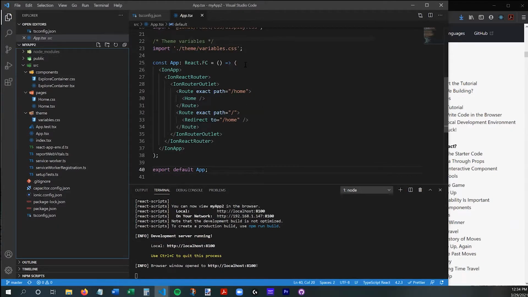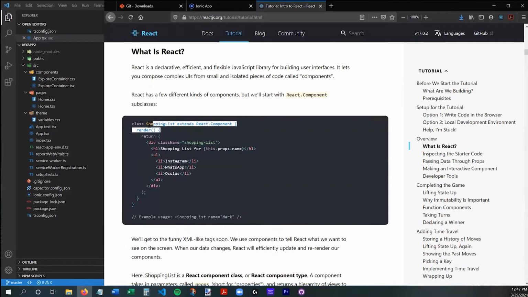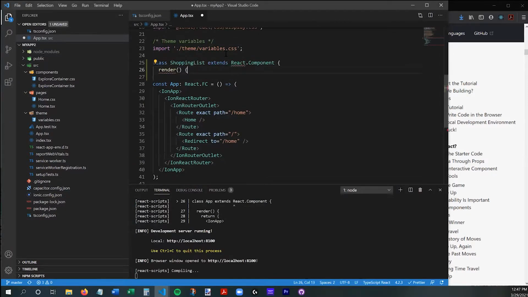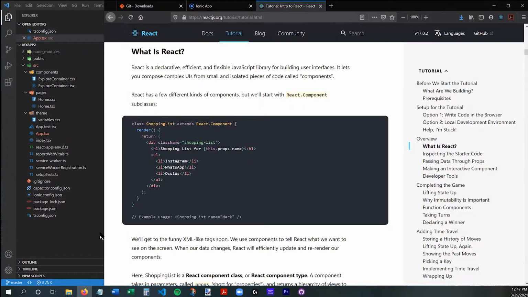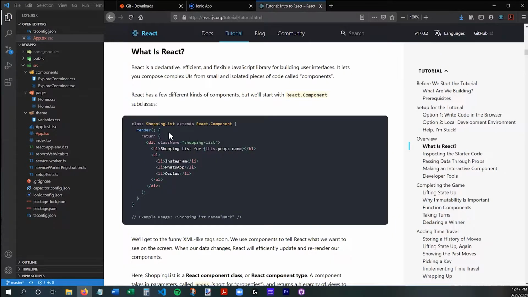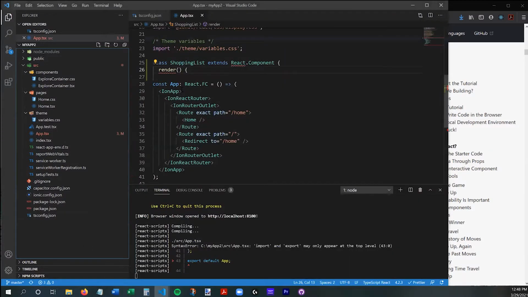Okay, so how do we change this to a class-based version of React? Copy this. This is a shopping list component, but I can still use it. You can see it's different in some ways from the way that a hook component is structured. It has a return statement inside of a render method, and the render method is inside of a class, and the class is whatever the name of the component is.